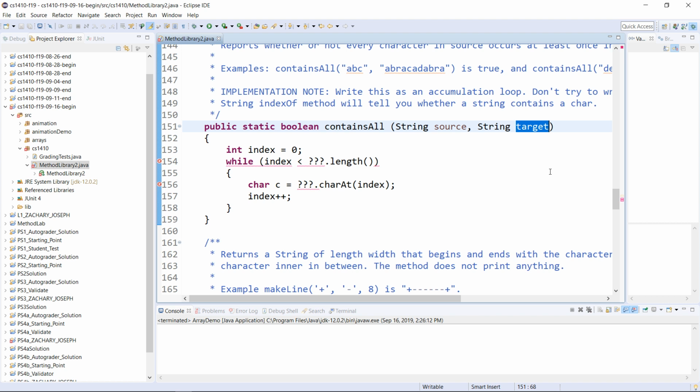All right, let's try to finish the sentence. For every character in target, suppose we want to iterate over target. For every character in target, what do? Check to see if it's in source. But what's the problem say to do?